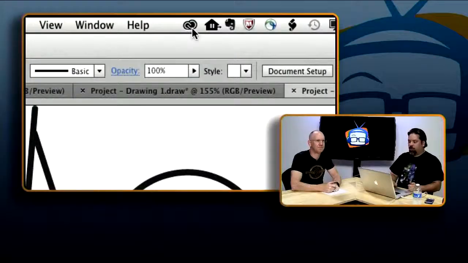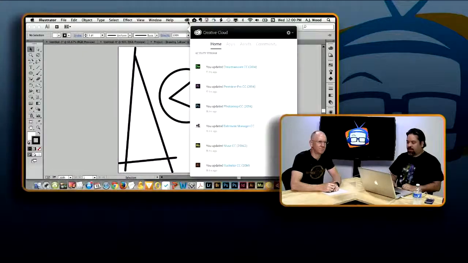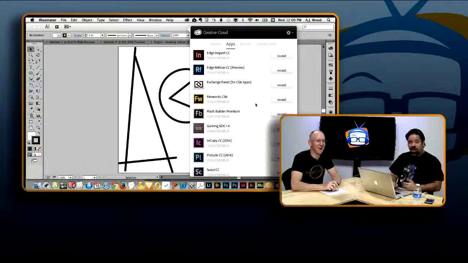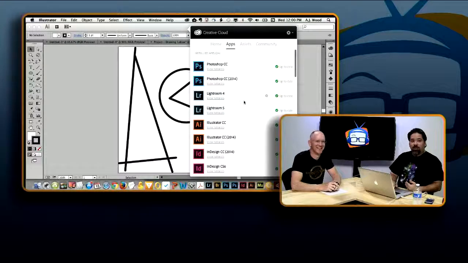Yeah. So I wanted to show you, right now I'm using the desktop app. When you're running the Creative Cloud, you get a desktop application, and I'm accessing it by clicking up here. This is like an activity stream that shows what I've been doing. So I've updated my apps. These are the apps that I actually have installed, right? As a Creative Cloud subscriber, a full subscriber, you're getting all of the apps.